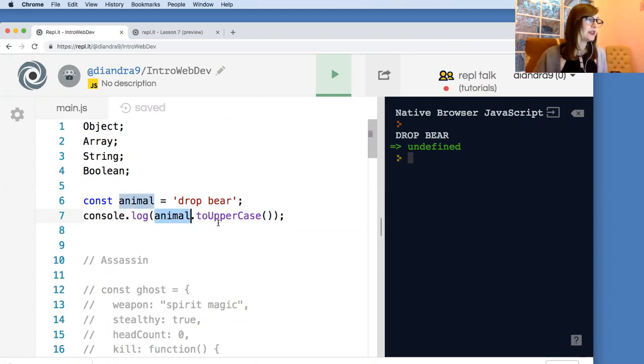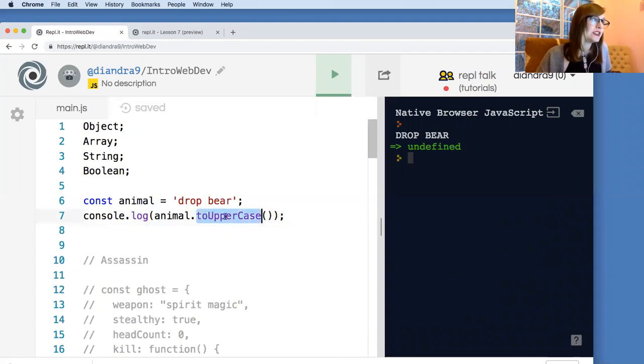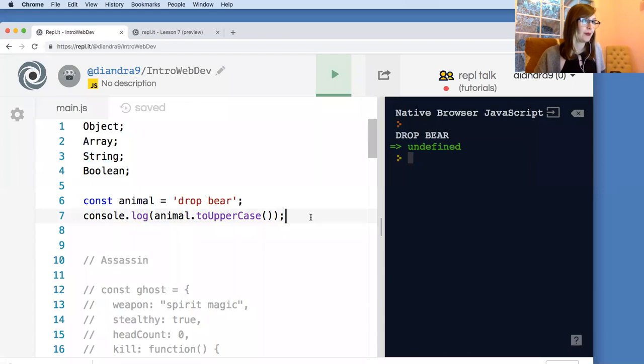So it turns out that toUpperCase, first of all, we now know, how is it that a string can even have a method on it? Well, because a string is secretly also an object. The other thing we know is that toUpperCase actually lives on String with a capital S.